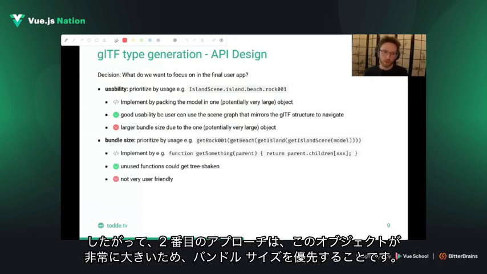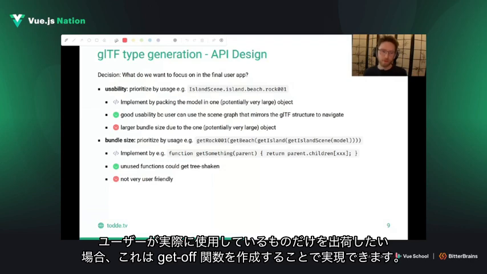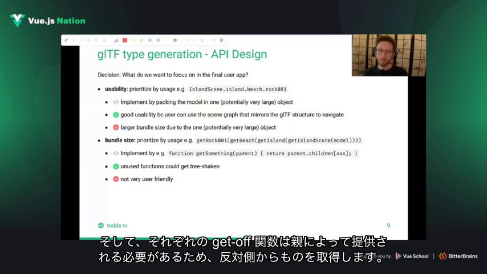So a second approach would be we want to prioritize the bundle size. Because this object is quite large, we maybe want to only ship the things the user really is using. And this could be achieved by creating getter functions. And each getter function must be provided by the parent. So you get the thing from the other side.